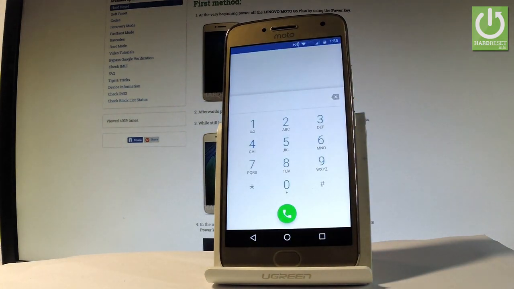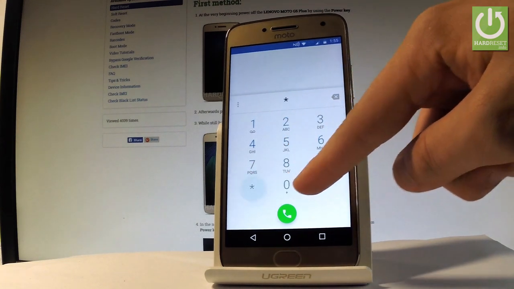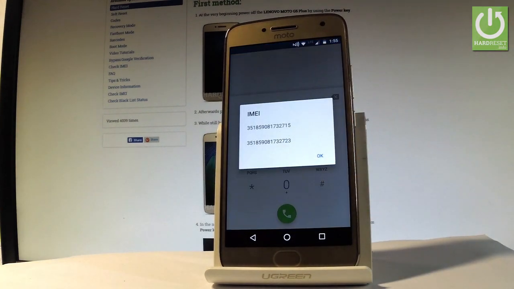At the end, let me show you how to open the email info. Let's use *#*#06# and the email information just pops up.